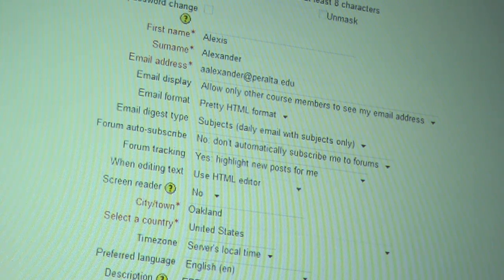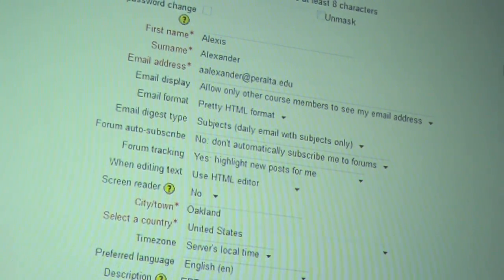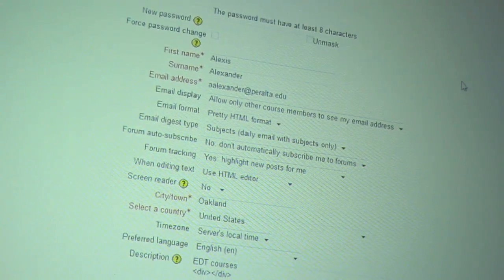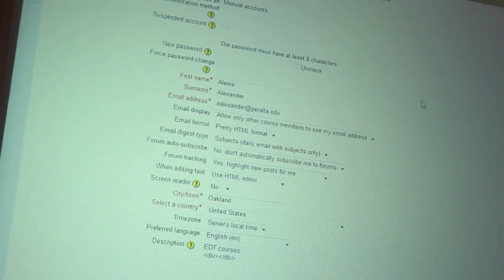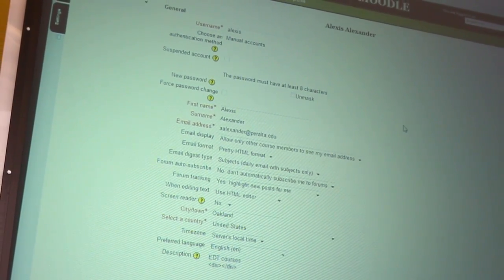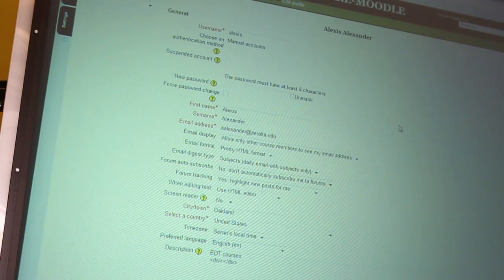Don't automatically subscribe. The reason for that is if you have that on yes, which is the default, you will get an email every single time a student writes a post to a forum, which can be a real pain. And the second thing is forum tracking. I believe the default is no, but you want to change that to yes. Yes, I do want you to highlight new posts for me. Otherwise, you don't know if you've read a post or not. So if you have 40 students and they're all posting, you might have hundreds and hundreds of posts to go through, and you don't know which ones you've read or haven't read.